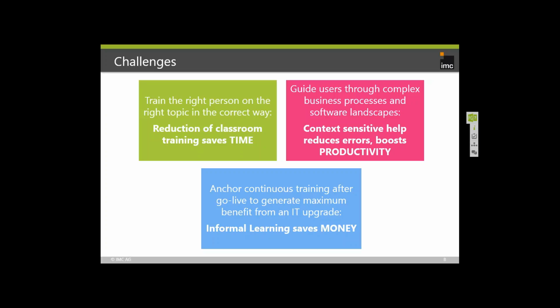So using an EPSS solution, you can actually reduce the classroom training and also save time. Also, an EPSS solution can help you guide your users through complex business processes and software landscapes. If someone needs to go through, let's say, different applications in order to do a workflow and follow different steps, rather than going through slides or through complex and long documentation, we can, through an EPSS solution, provide context-sensitive help as and when the user needs it. And this helps boost productivity overall, reduces errors, but also reduces frustration for your employees.